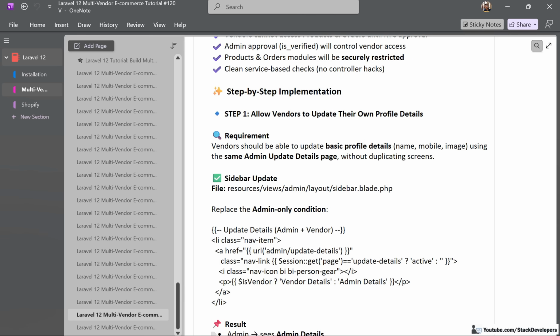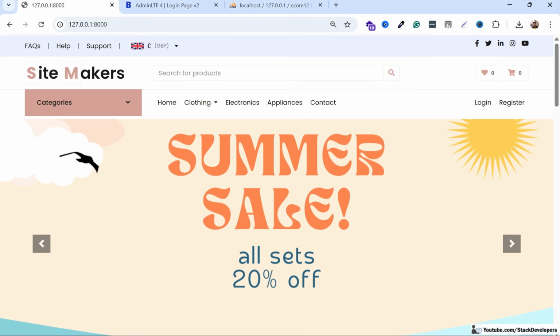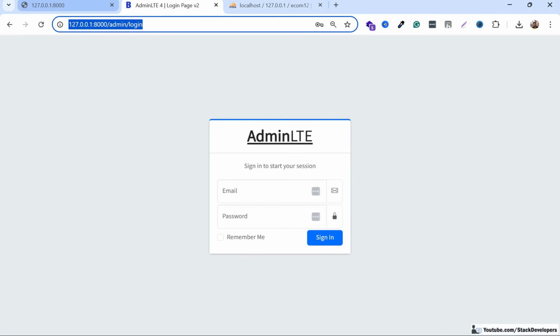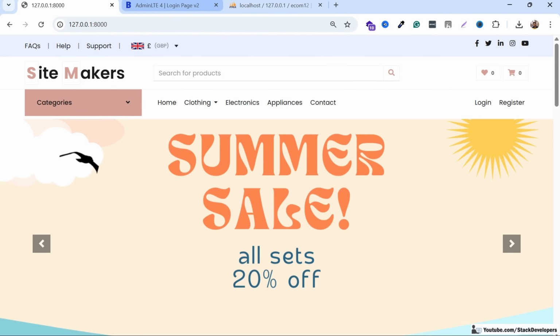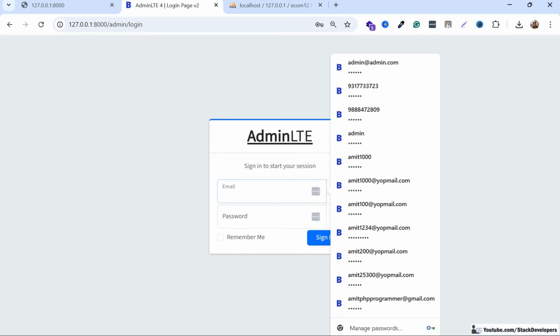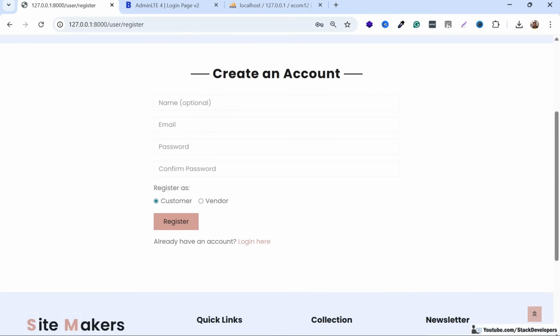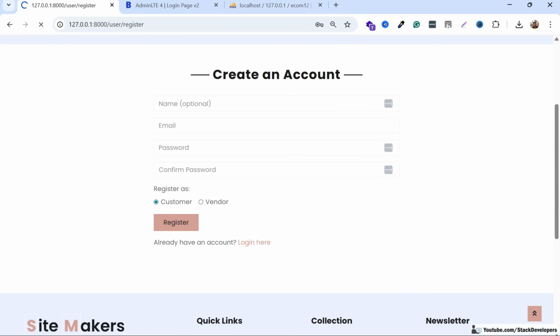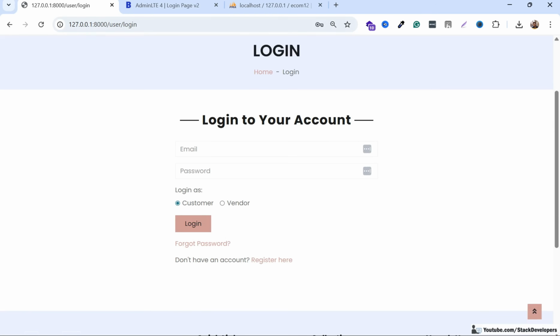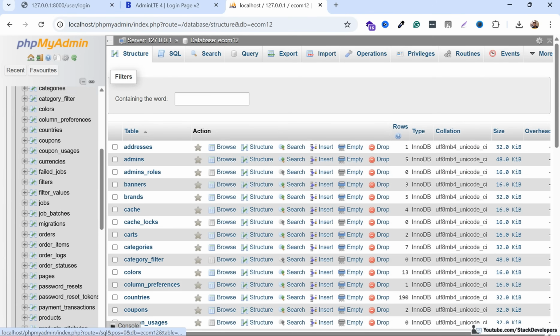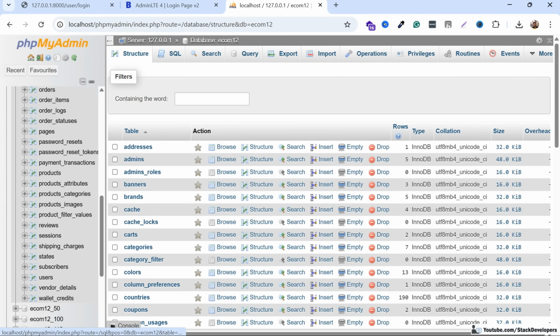First of all, I'm going to log in to the admin panel from one end. See, our website is almost complete. This basic e-commerce website is complete, and now we are working on the vendor system. We have already done the login and register part of the vendor, and now we are going to log in to the vendor account. We can also log in from here into the vendor account.